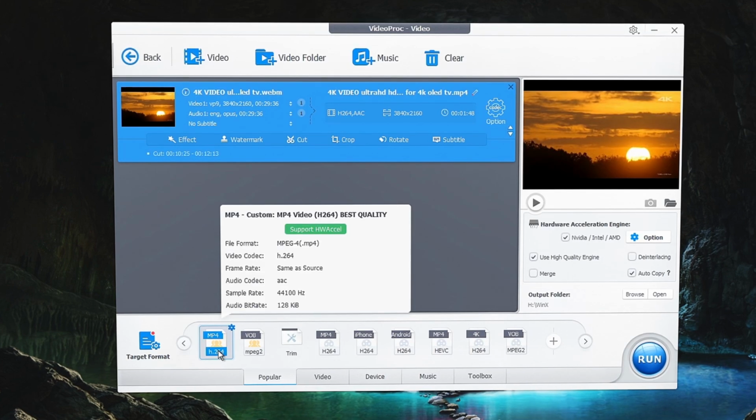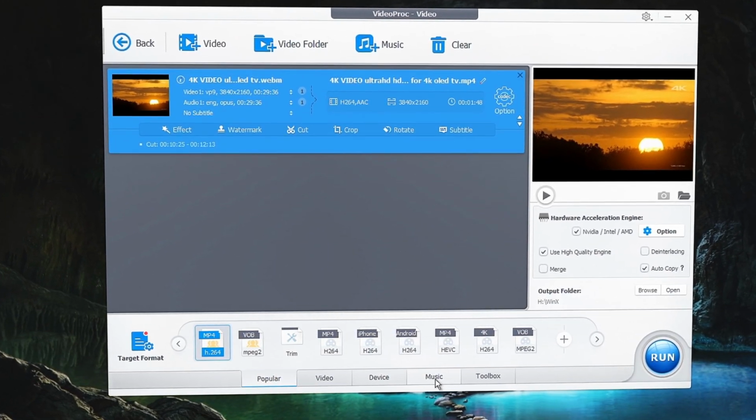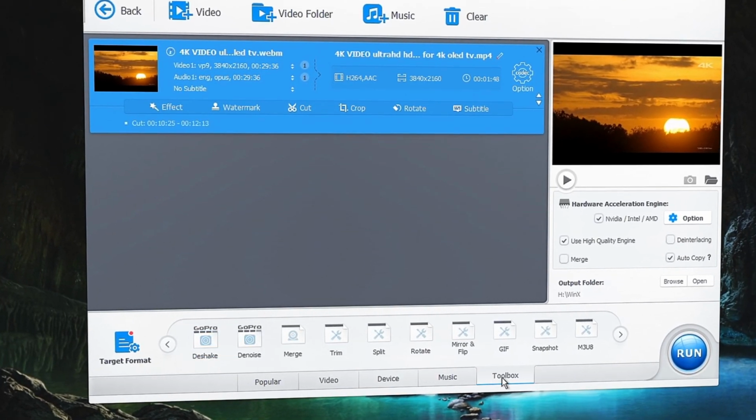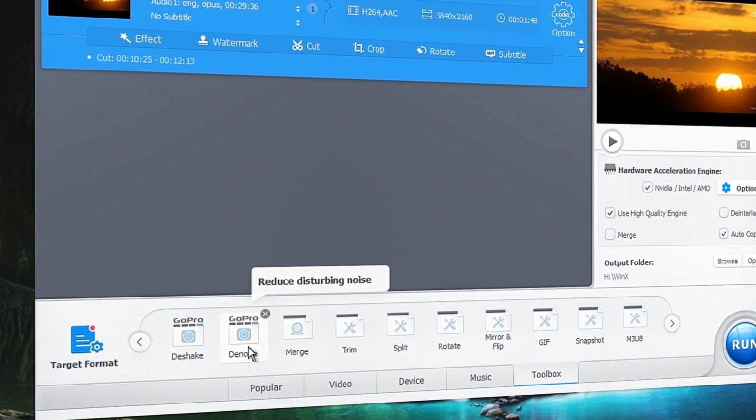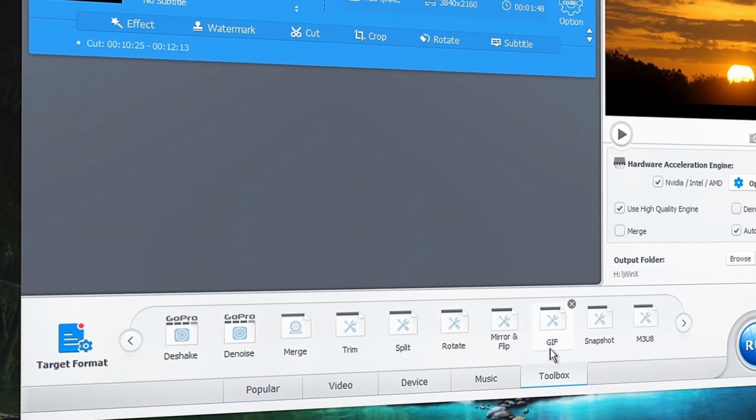Before we click on run, there's a useful toolbox tab where we can find some of the useful plugins such as video stabilization and deshaking and reduce disturbing noise and so on.